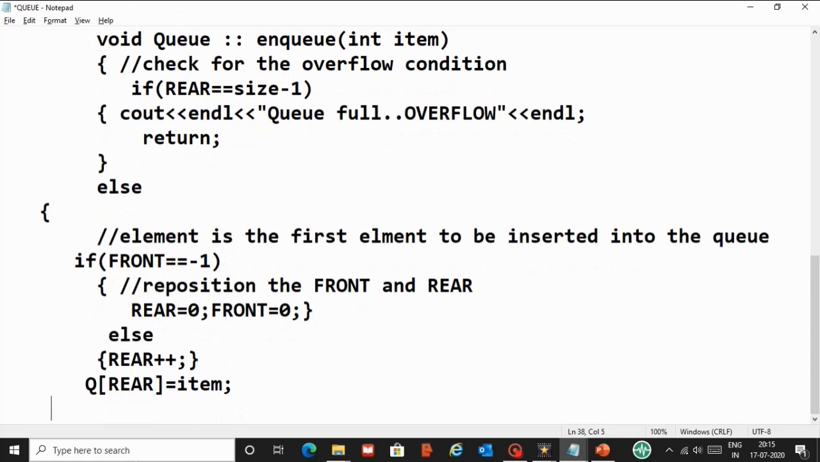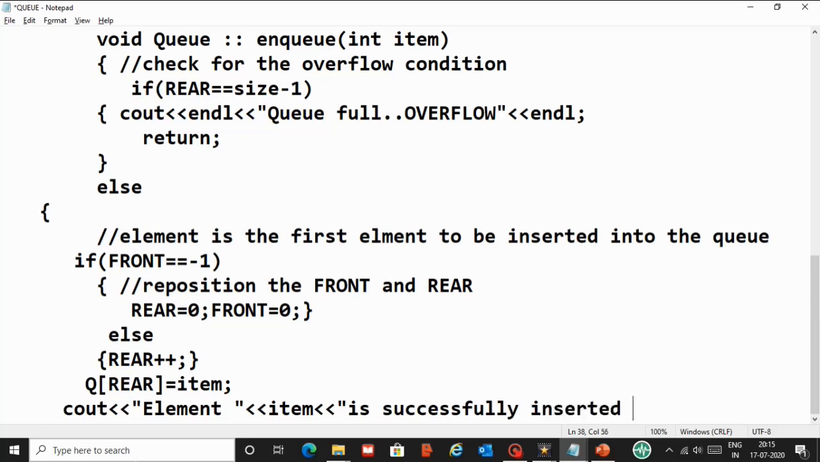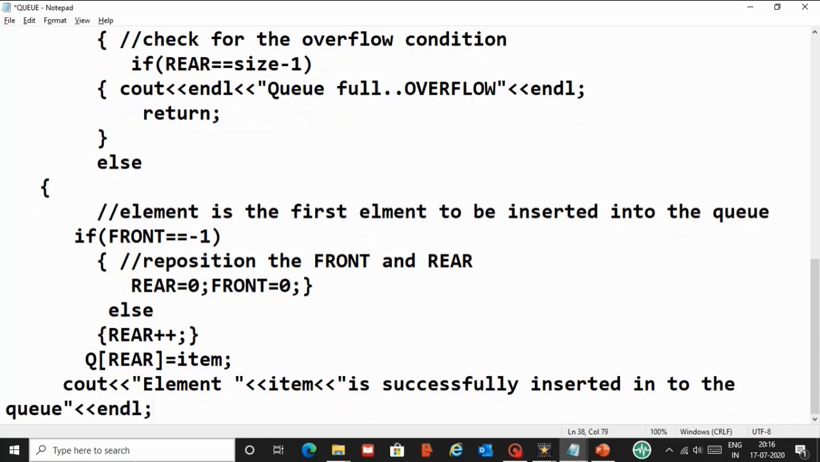Getting it? And then for the user's benefit, I will say cout element item is successfully inserted into the queue. Fine. So what am I doing here? After that, repositioning everything, otherwise rear. So rear will have a value now. First one, rear already is full, so it will go back.